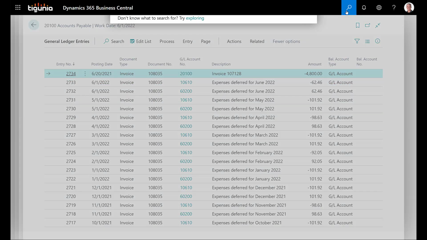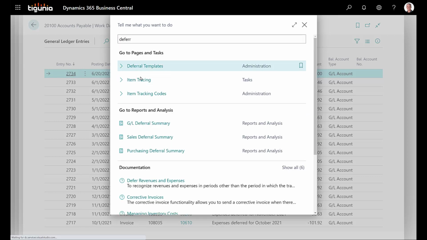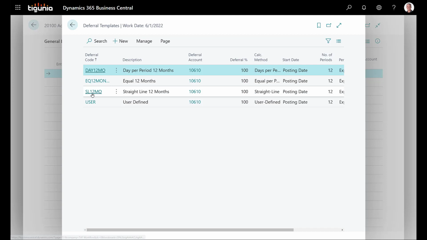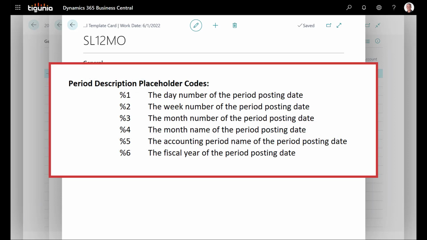So if we come back over here to the deferral templates that we set up and take a look at that description again. If I open up the straight line, you'll see here that expenses deferred for percentage sign 4, percentage sign 6. And so what's showing on the screen now is basically a little key as to what the different numbers are. 1 through 6 will give you different options on what you can put in the description.